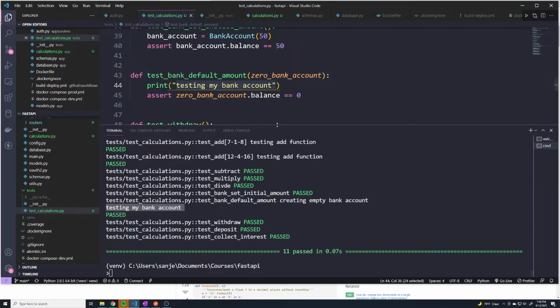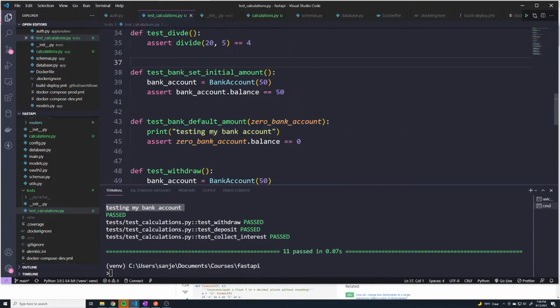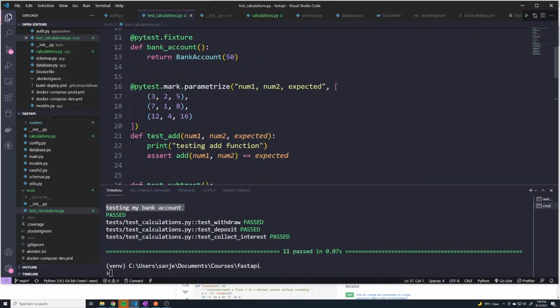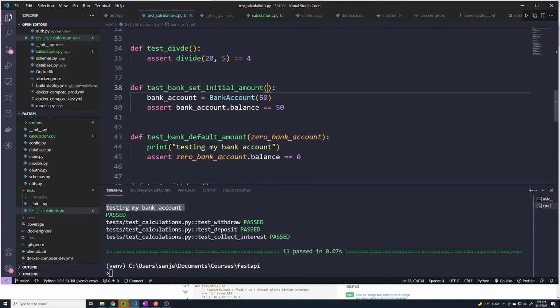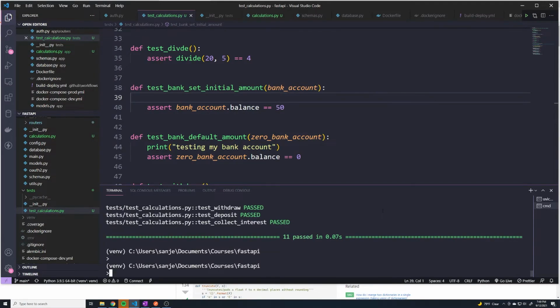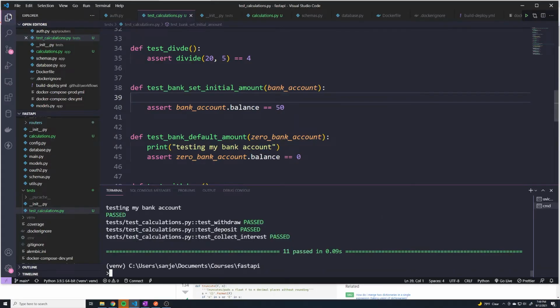So let's go to the next test, which is setting an initial amount. And in this case, we have this fixture right here, which is the bank account one. And so I'm going to say this is going to go to bank account. So this will call the bank account fixture, and then we can remove this line. And we can just keep this here because it's referencing this variable now. And this should work now. So we run this, once again, all tests pass.